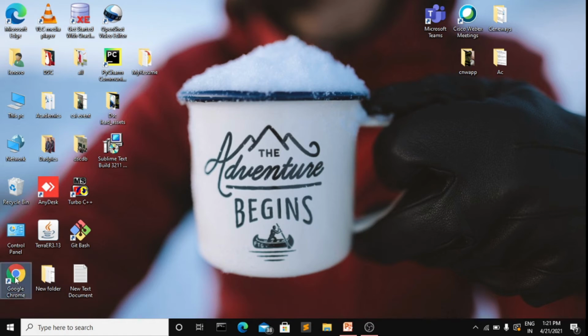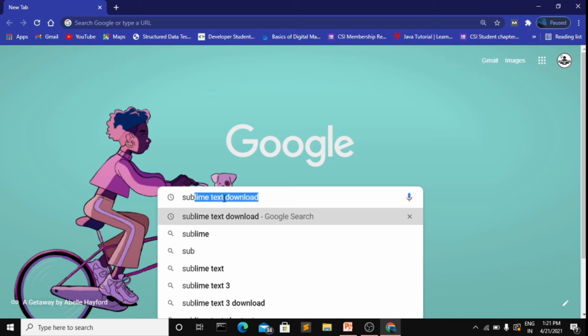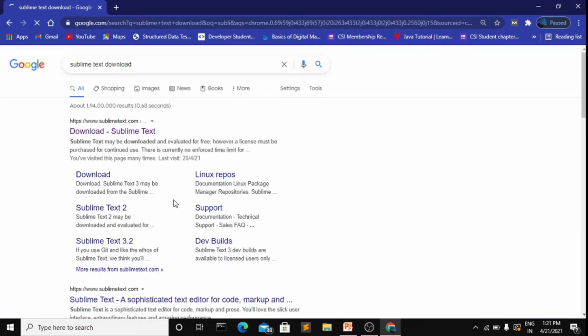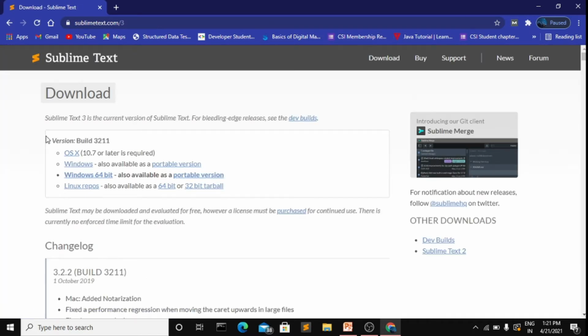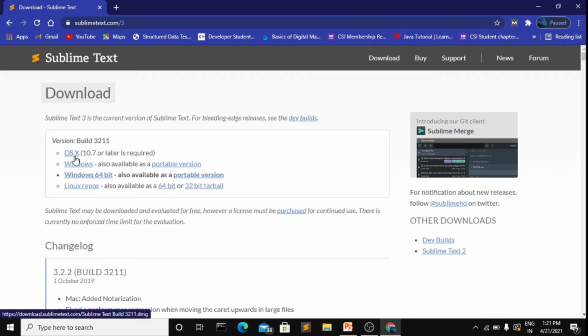First open your favorite browser. Mine is Google. Just simply type Sublime Text download. Here you will find some official link provided by the Sublime organization. Just open that. Here you have to choose which version your machine is. So here it provided Mac, Linux or Windows 32-bit or 64-bit.